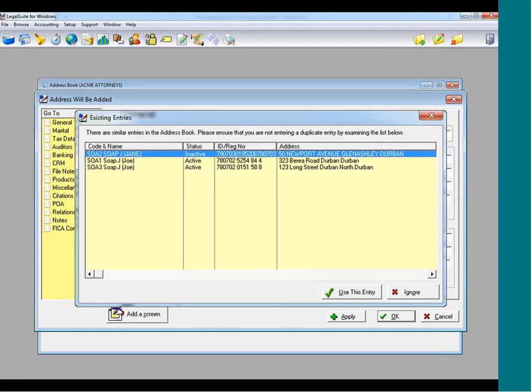And if the person you are capturing already exists in the address book, it's very important to select that and say use this entry. It just keeps your address book tidy. It makes your reporting easier. It makes your financial reporting easier. We don't want duplicates in the address book. Now the Jones I'm taking on is not in the address book already, so I'm going to say ignore, or you can say use this entry. I'm going to say ignore.